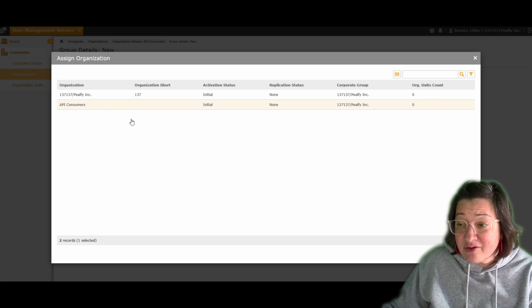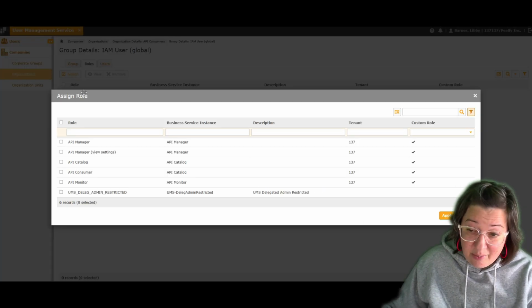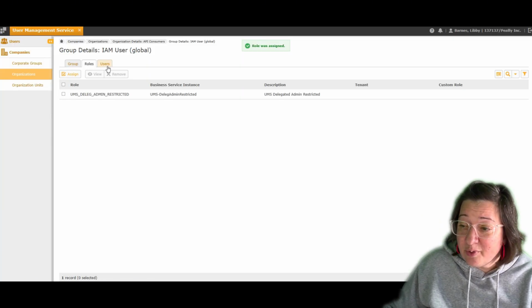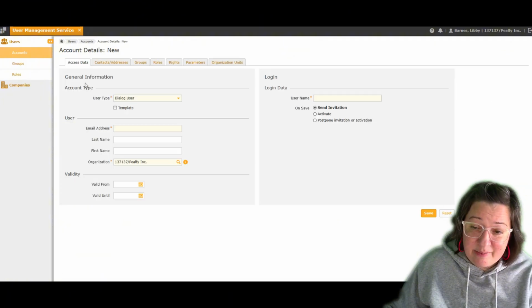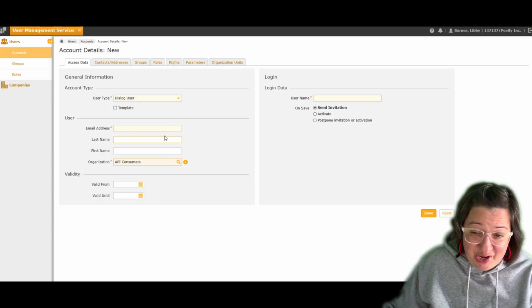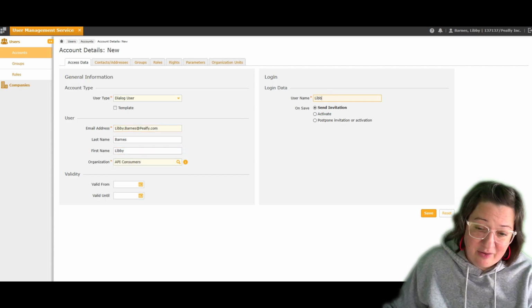Therefore, we must create a group and assign the necessary roles. Once the group is set up, I can create a user account to appoint an organization administrator. In this case, that is Libby Barnes. I send her an invitation to the portal and assign her to the group so that she has the necessary rights after logging in.